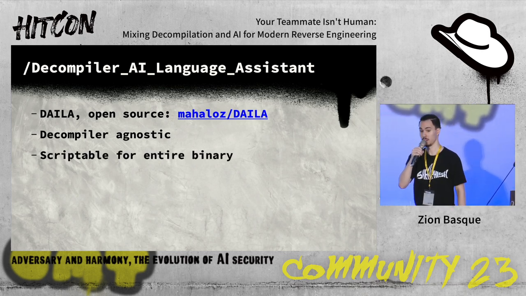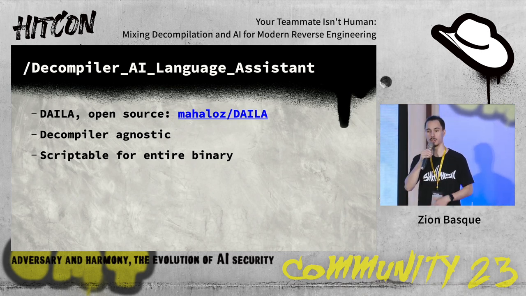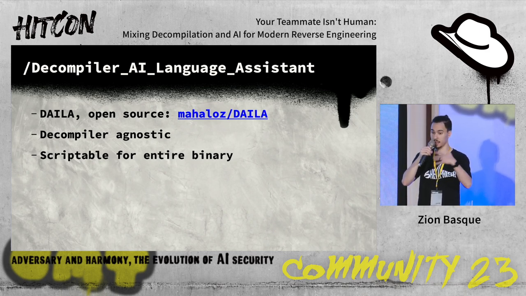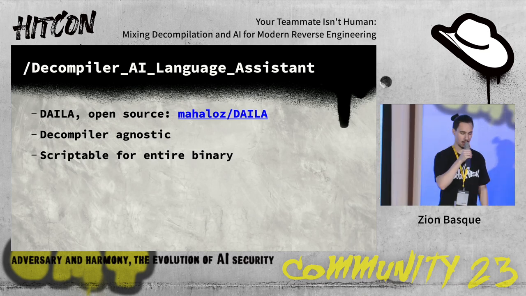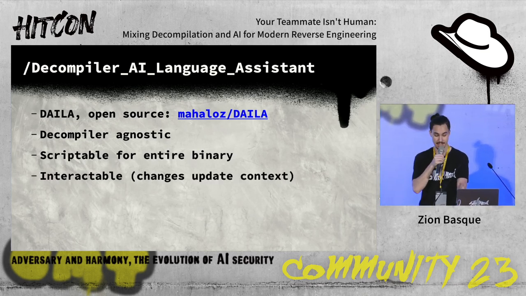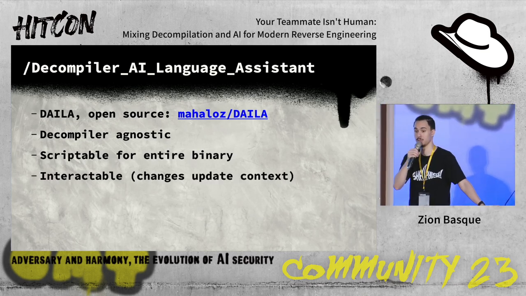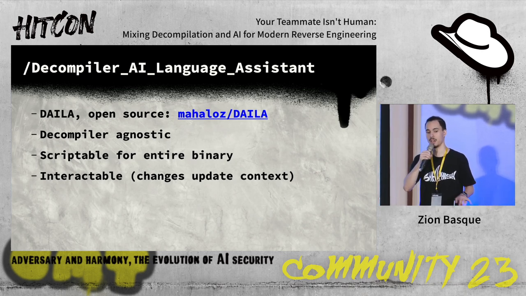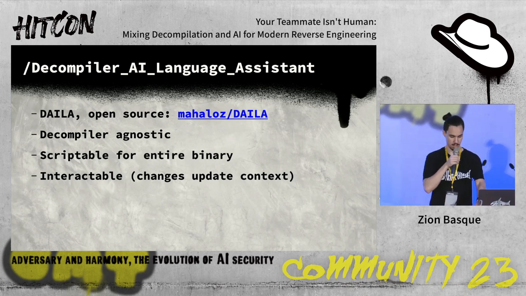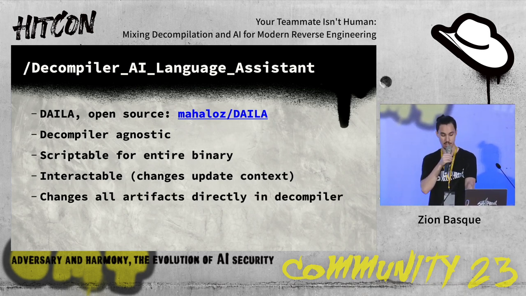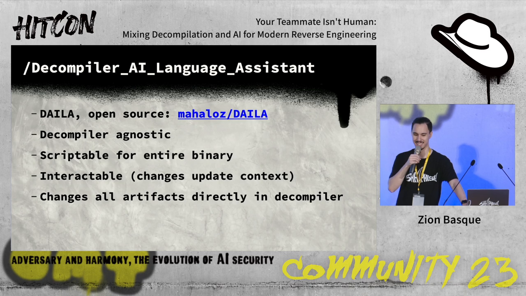It's also scriptable across the entire binary. So if you find yourself in the future wanting to make new prompts, wanting to do new things with this pipeline we've generated, you can actually use it in a scripting language interface. We did it all in Python. Next, it's very interactable. You're able to interact with these changes as you go. So once you initiate these changes from your AI agent, you start working inside your decompiler, these changes go back and forth and influence what it suggests. And lastly, you can change all the artifacts, which I think is neat.